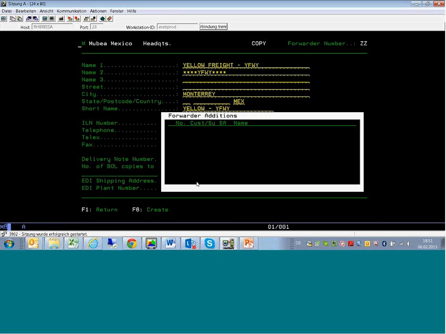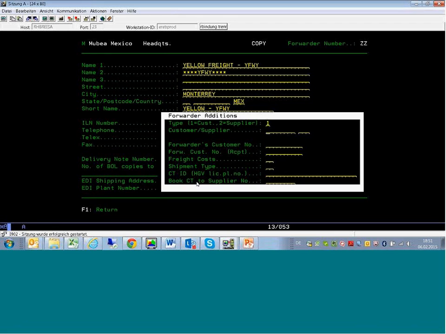So I hit F8. You can see, for example, my yellow freight, which is the one I'm creating now, has got no locations. So how do I do this allocation to a customer? Hit enter, then information gets displayed. If you have to allocate it to a customer, then you put here a number 1. If you would like to allocate it to a supplier, then you would put here the number 2.